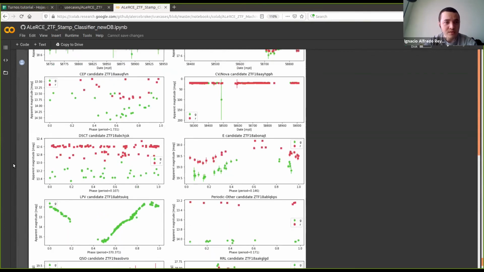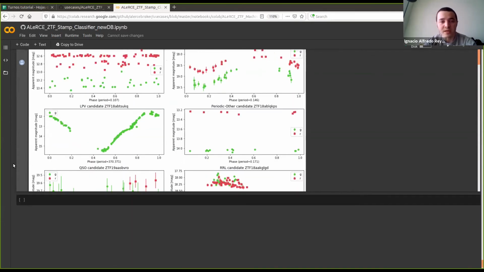So that's it. That's the notebook, and now I'm taking questions. Yes, there are a couple of questions. Have you studied the correlation between the Stamp classifier and the LEIA classifier?